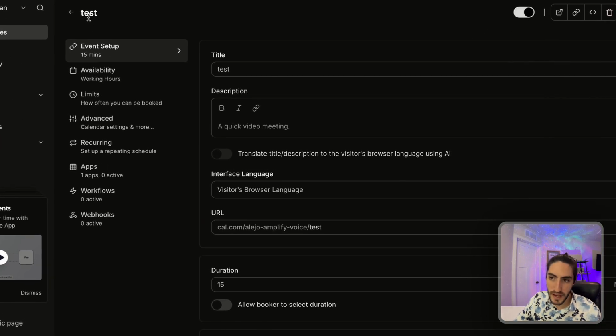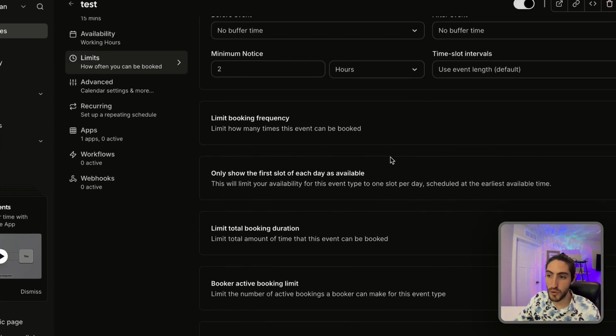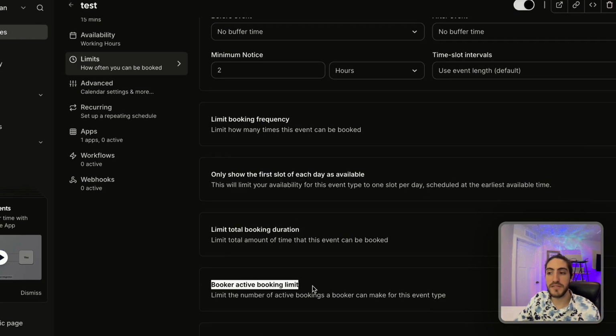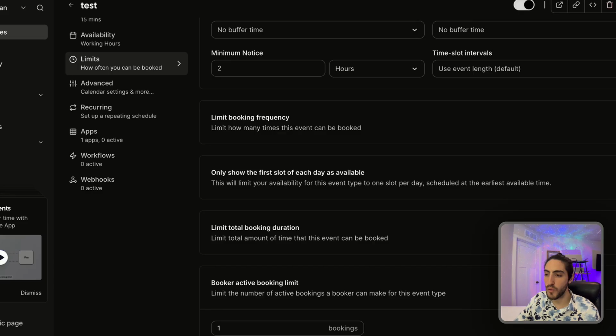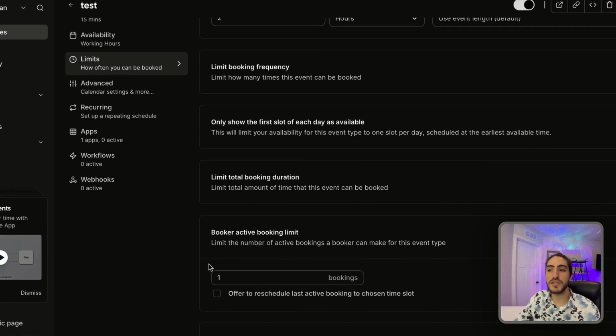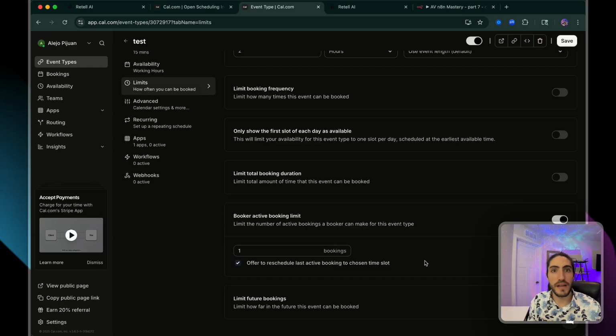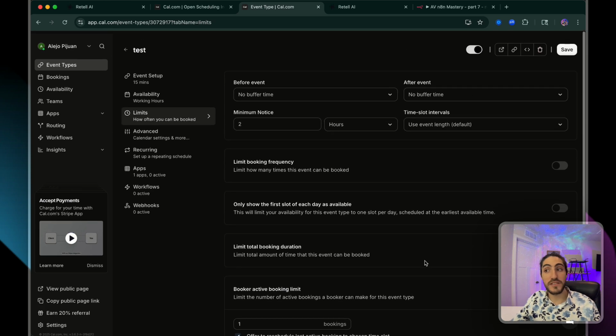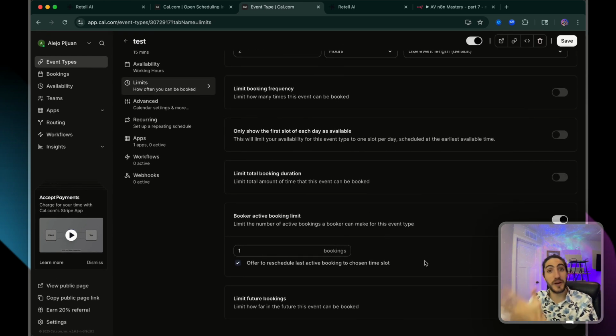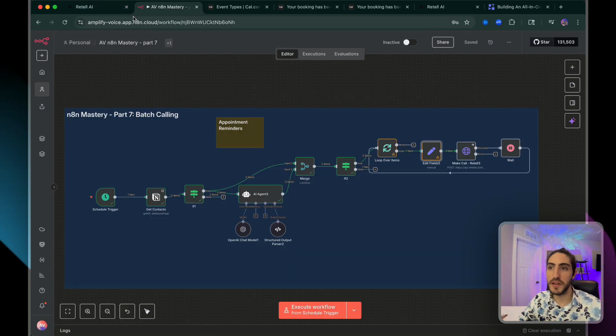So we're going to go to our event type and then go to limits. If you scroll down, we can find the booker active booking limit. We're going to turn that on and when we do, this is going to show up. We're essentially saying each person can have up to one booking active at a time and we can offer to reschedule the last active booking to the chosen time slot. So the user might say, hey, I'm sorry, I actually didn't realize, but I have another thing that I have to go to. Can we reschedule? And the agent, instead of scheduling two appointments, is going to replace the current booking with another booking that the user prefers. Let's put it all together. So the data's flowing through.